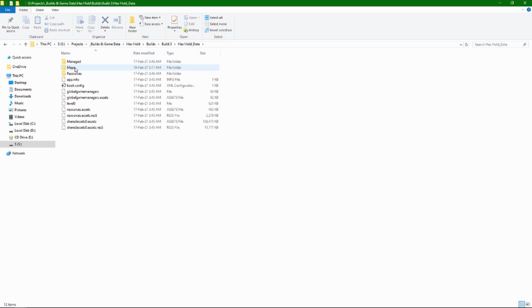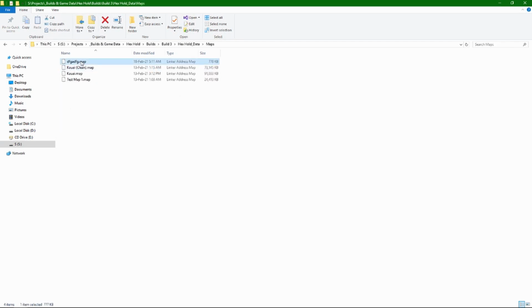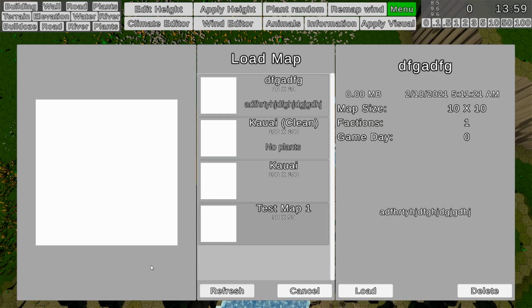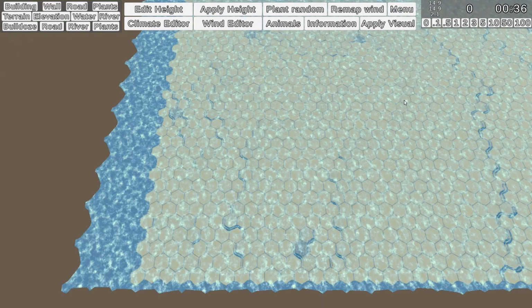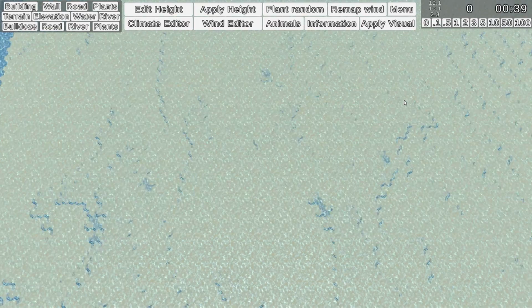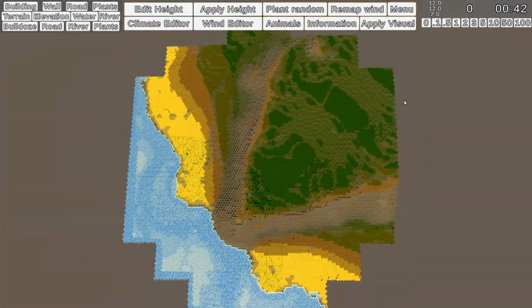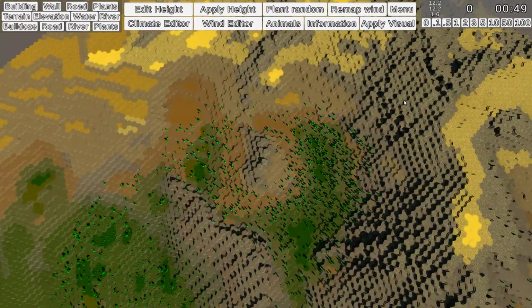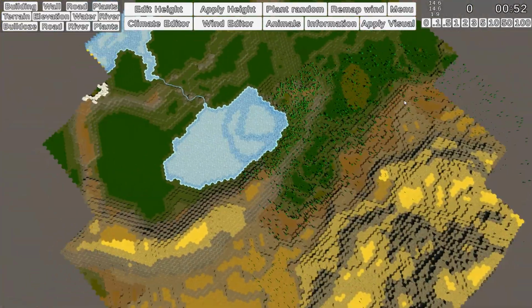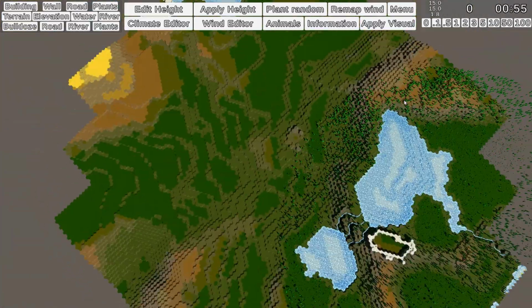It's right over here, maps, just delete it, refresh, and it's gone. Now let's load our map. Okay, so as you can see, let's find a structure.